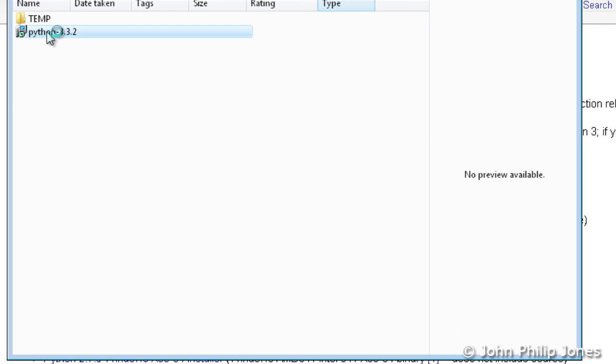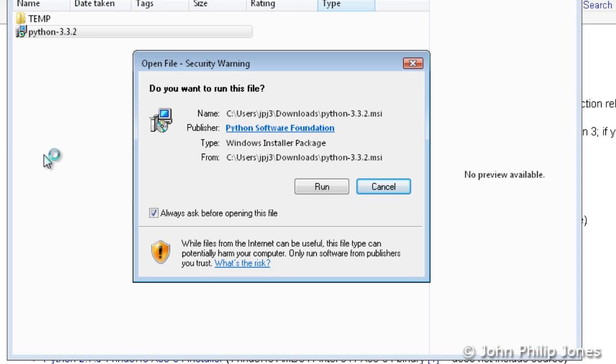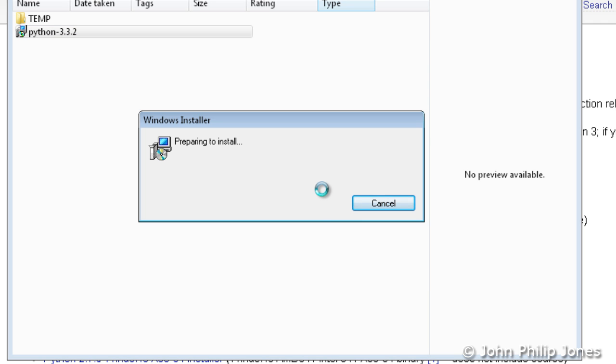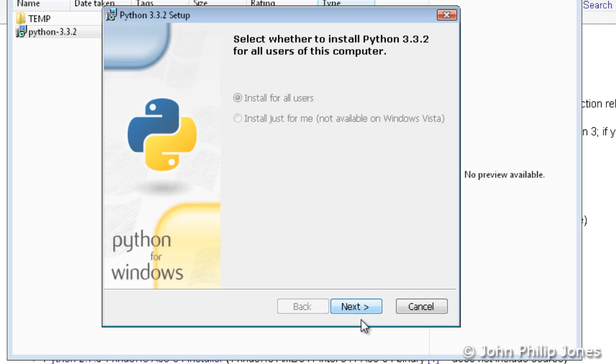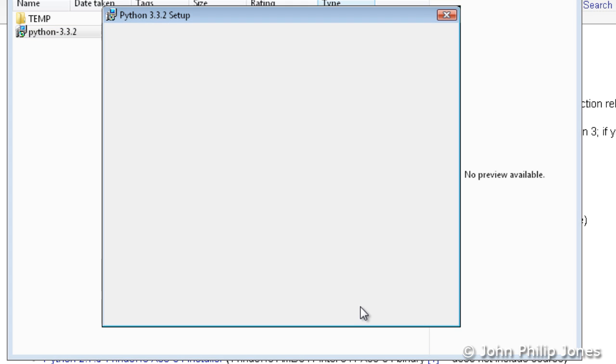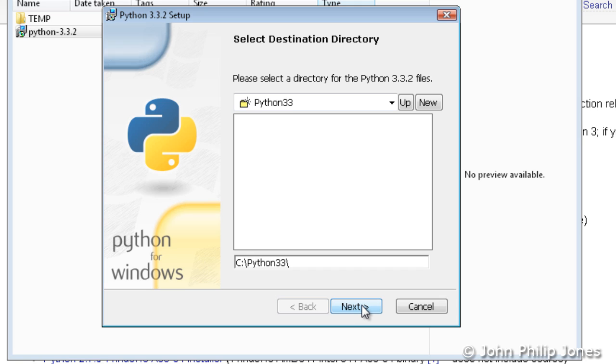And what you do, you double click onto that, and when you double click onto that, the actual installation process will start. The first thing I'm presented with is this, and it's saying, do you wish to run this? And I do, so I just click on to run. And then it says, right, we're going to install. And you'd be presented with this. And it's just a question now of clicking next each time.